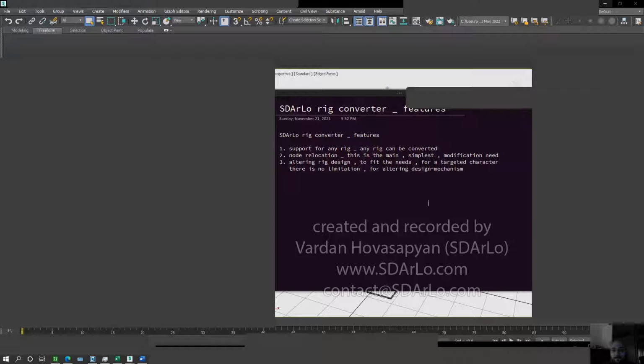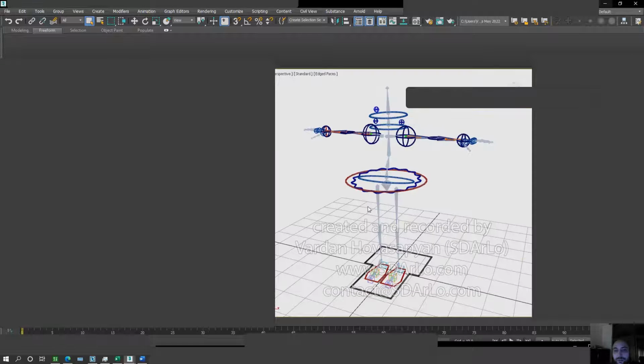Anyway, my approach, a rig conversion, the SDArLo rig converter, is professional and universal, and without any limitation. So I'm gonna just briefly show you.